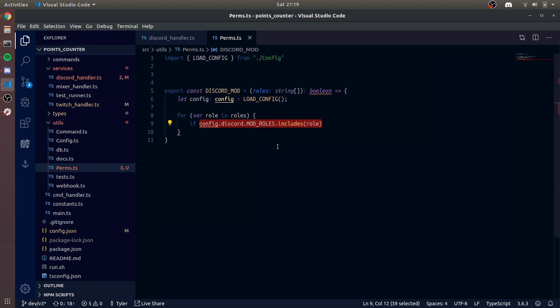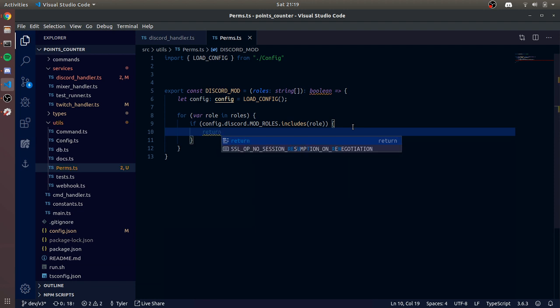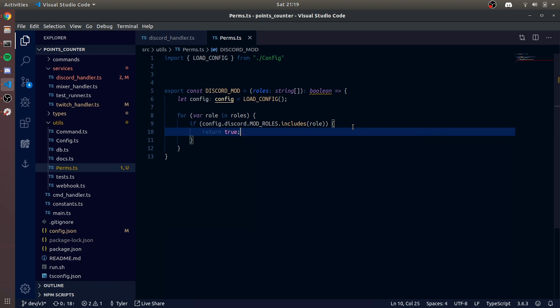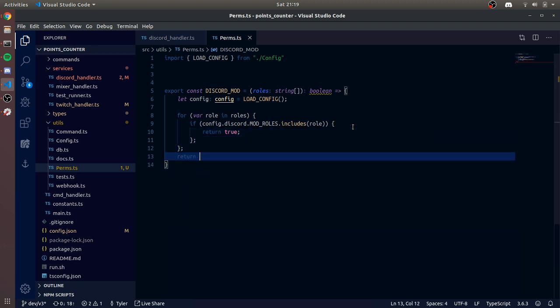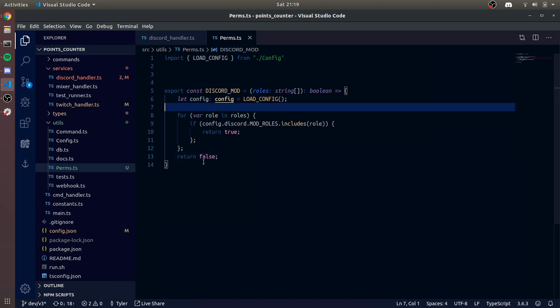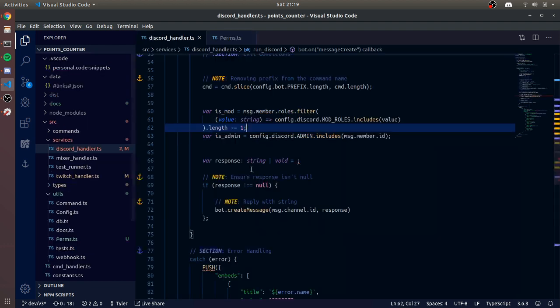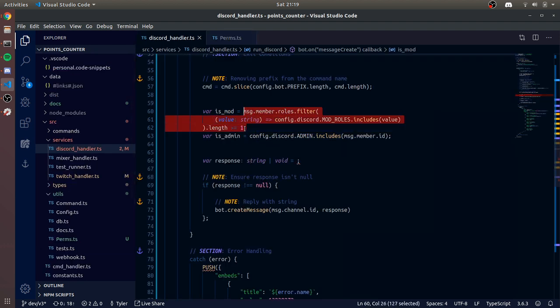We'll need to highlight this, put brackets around it, and then we can return true, if I could type true. Return false. So what this is going to do is just check if a role from the user's roles, which we give it, exists in the roles of moderators. Because that's the best we can do, and it cleans this up.